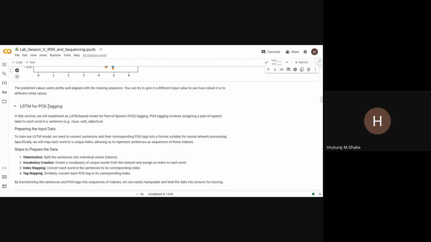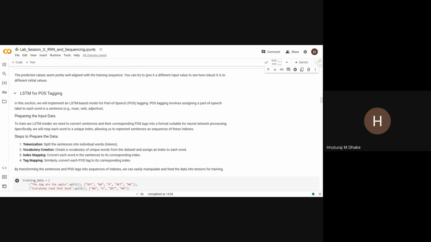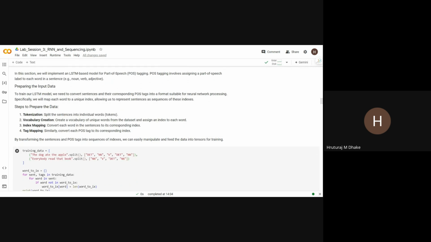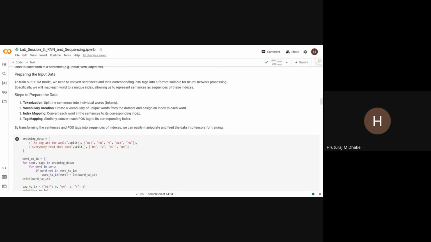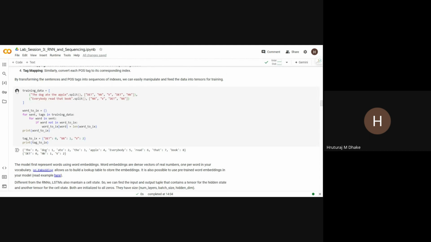So we are taking it to the next level. We will see how LSTM is implemented in this lab session. So we will begin with simple data. Here in the training data, we took two sentences: The dog ate the apple, and Everybody read that book. It is split, and we have provided part-of-speech tagging, like noun, verb, adjective, and these two sentences we are going to train on.